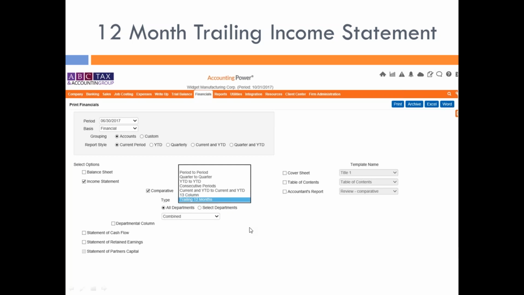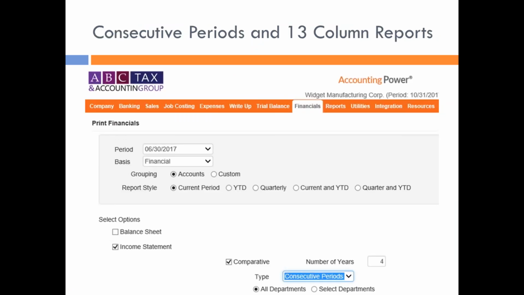Now, the other statements we have here that are comparative are pretty straightforward. Period to period compares this year, a certain period, against last year. Quarter to quarter, same thing. Year to date, very straightforward. But a couple that maybe need a little bit of touching on are the consecutive periods and the 13-column report. So first I'm going to show the consecutive periods.